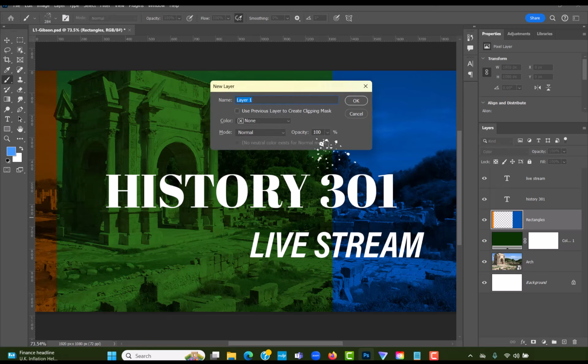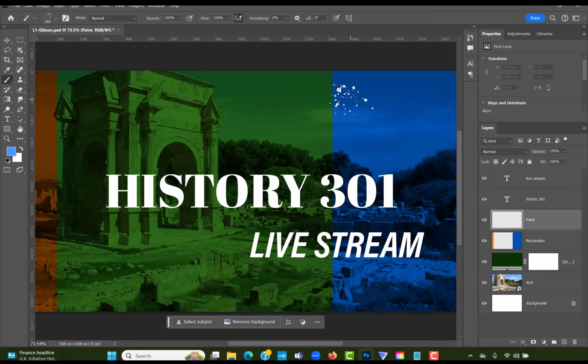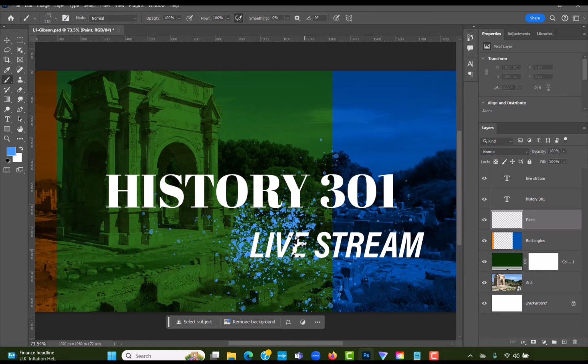And what that does is it gives me the option to go ahead and name the layer at the same time. So I'm going to name this Paint. And I'm going to say OK. I'm now going to go ahead and I'm just going to paint around the word live. Well, that's not exactly how it looks in the book.